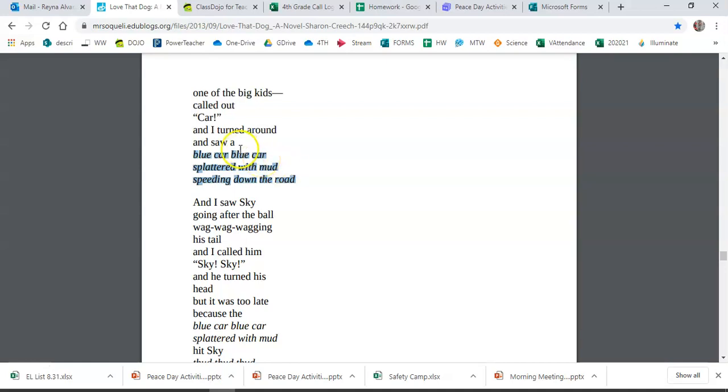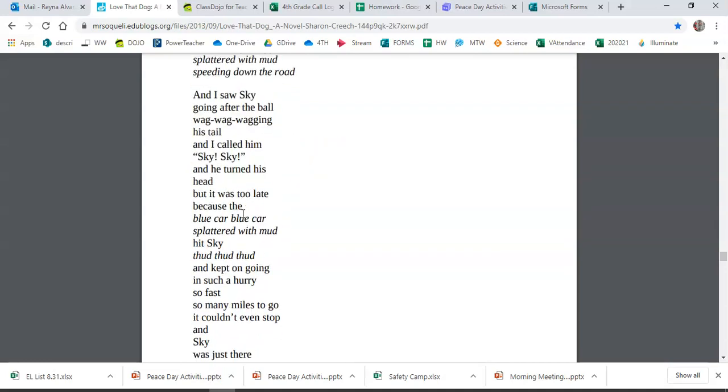You can literally see the blue car coming, right? And it's dirty, it's splattered with mud, and it's speeding down the road. Good. Let's go to the next stanza.